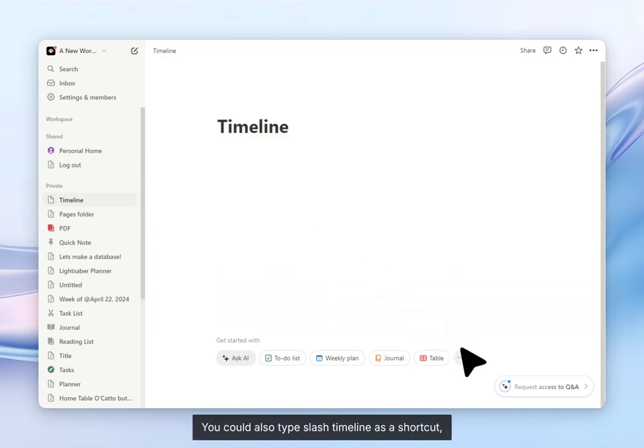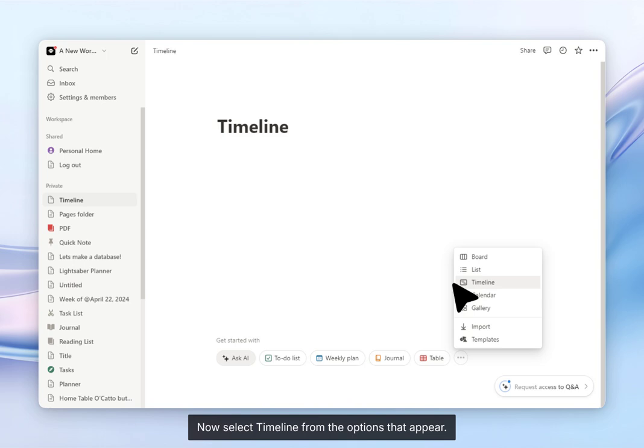You could also type /timeline as a shortcut, or convert an existing table if you prefer. Perfect! Now select Timeline from the options that appear.